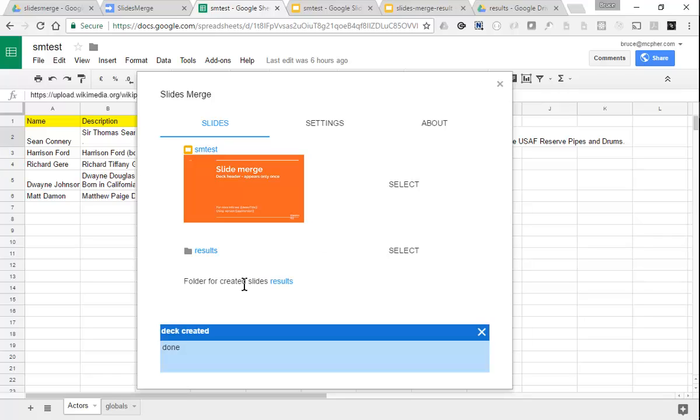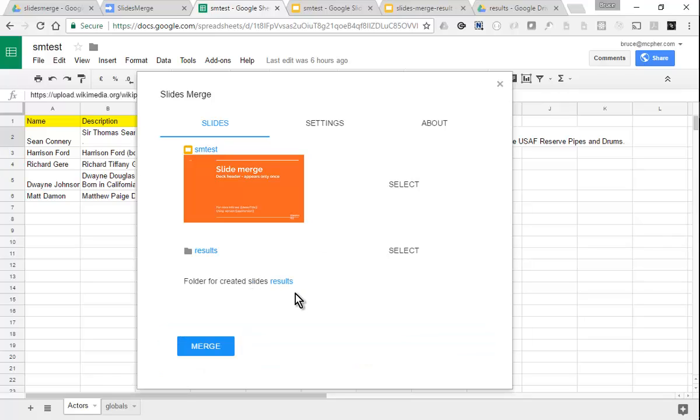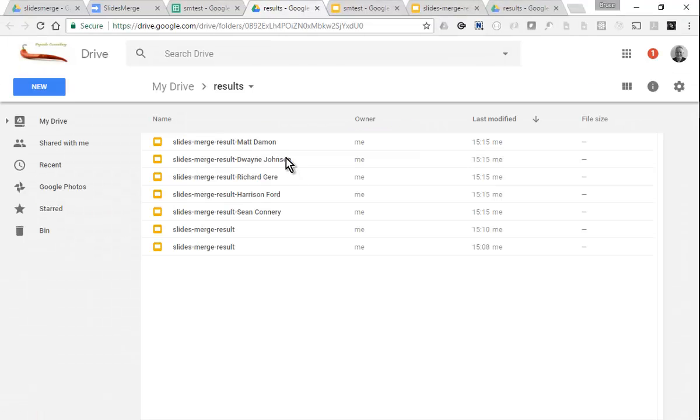So this time, instead of having a link to the deck that was created, it's given us a link to the folder in which the deck was created, because of course there are multiple decks this time. So let's go there. And here's the 5 decks that we've created, one for each person. And because we chose to take the name from inside the spreadsheet, it's named them accordingly, so easy to find. So let's pick this one.